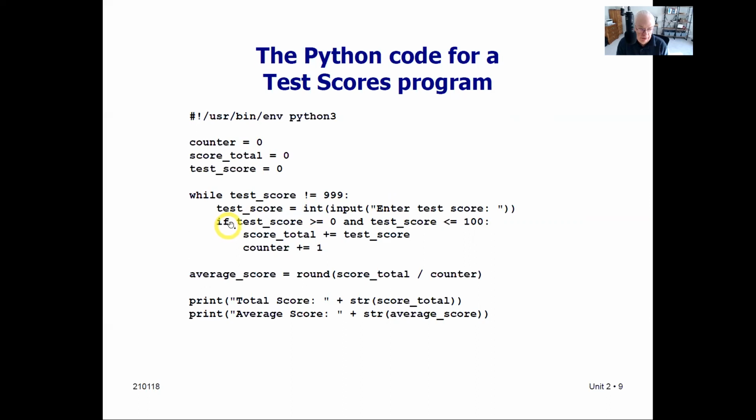Then we can go through our if statement here. If that test underscore score is greater than or equal to 0 and, a compound expression here, test underscore score is less than or equal to 100, then the score total is going to be increased by the test score. This is the compound expression we were talking about, the compound operator. And so it just takes the number on the left and adds the number on the right to it, all in one easy to read thing. And we're also going to run the counter up by 1. We're going to add 1 to the counter here using the compound operator as well.